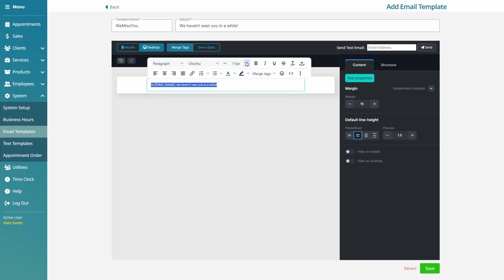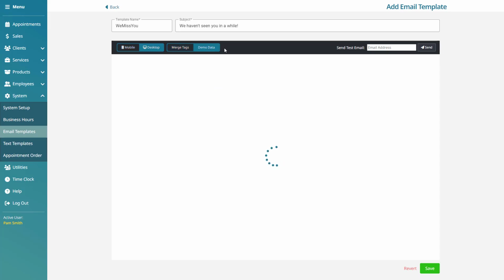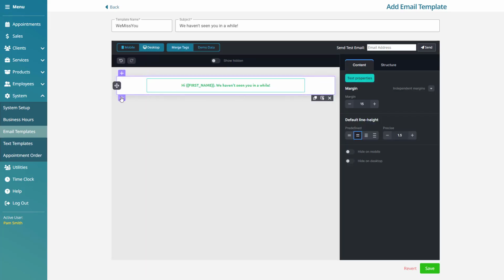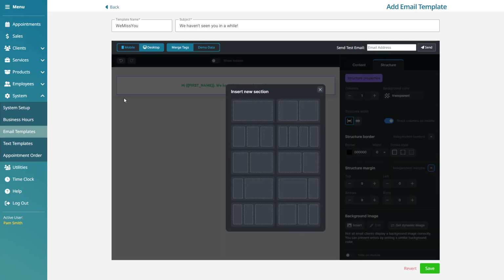We will center the text, change the size and color. If you want to view what your merge tags will look like when the email sends, click the Demo Data toggle to have demo information inserted. You can use the purple plus button to add new sections. In this window, you can choose different layouts.